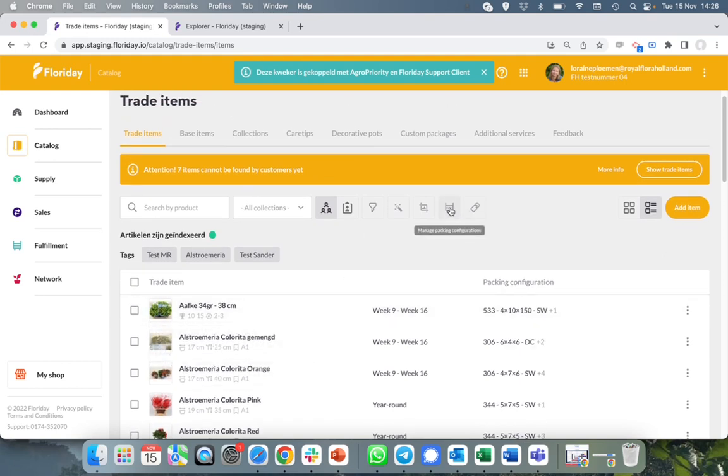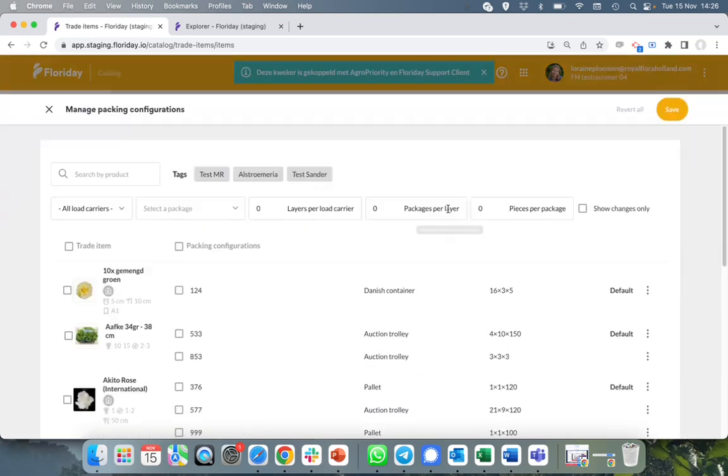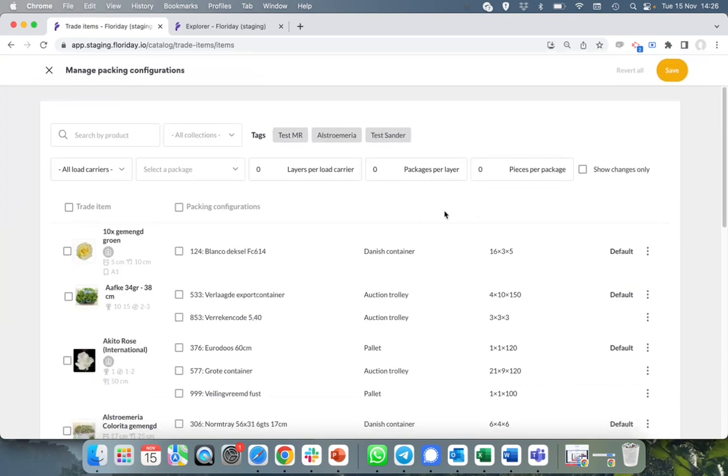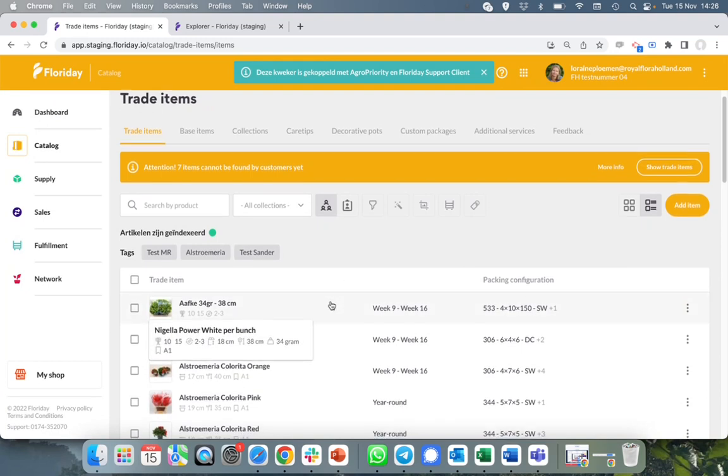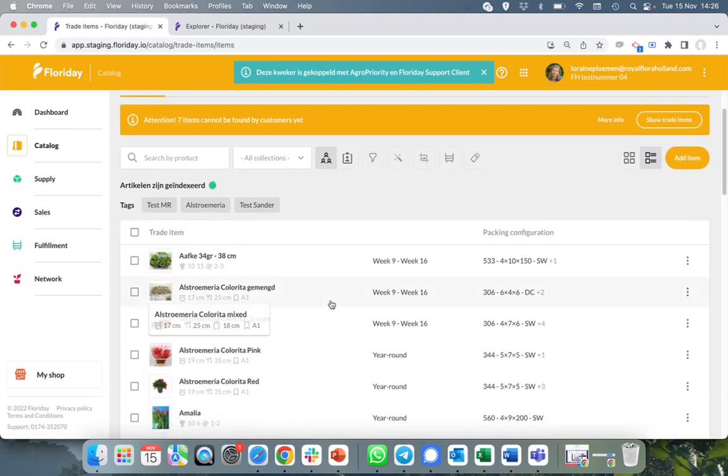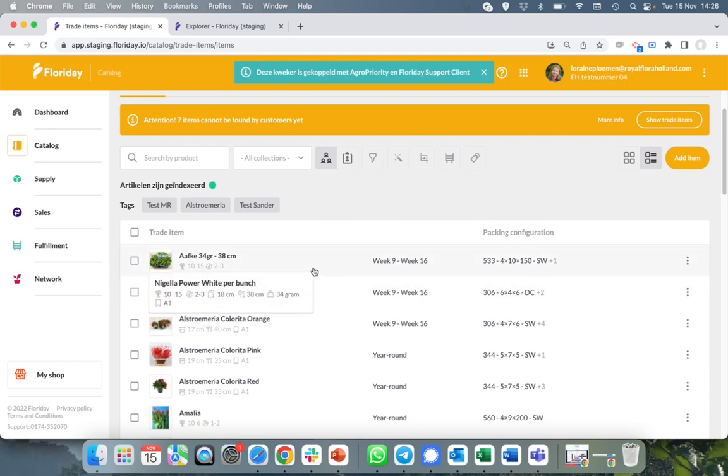Another very important thing to manage is to make sure that your packing configuration is correct. Here you can manage the packing configurations of all your products, you can easily find which ones you have selected, and you can also change them or add new packing configurations with this quick button. So let me think, what else is important? Pictures we mentioned, make sure the characteristics are in order, especially country of origin, and make sure your packing configuration is in order.